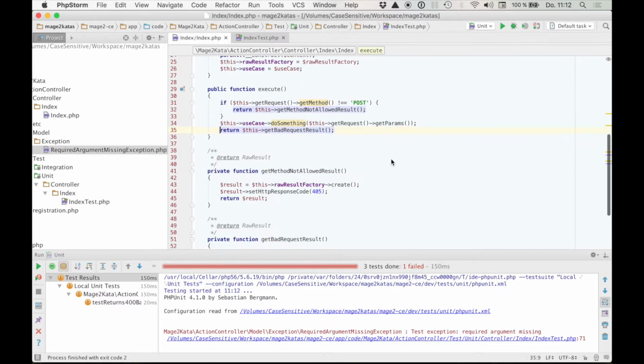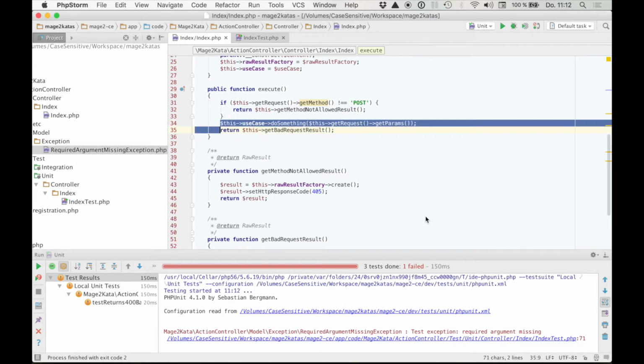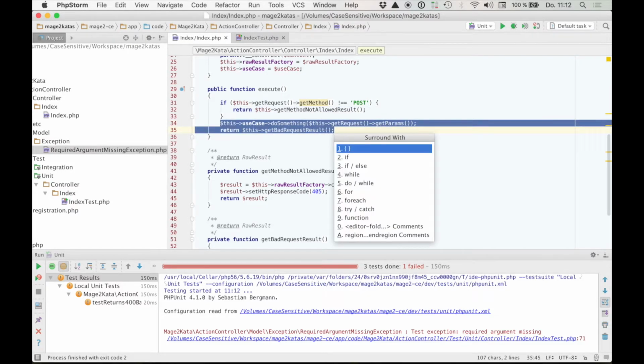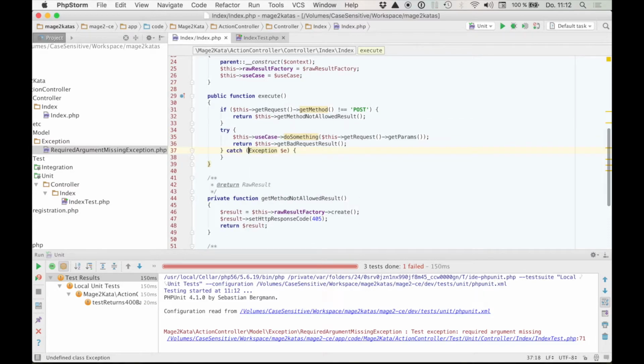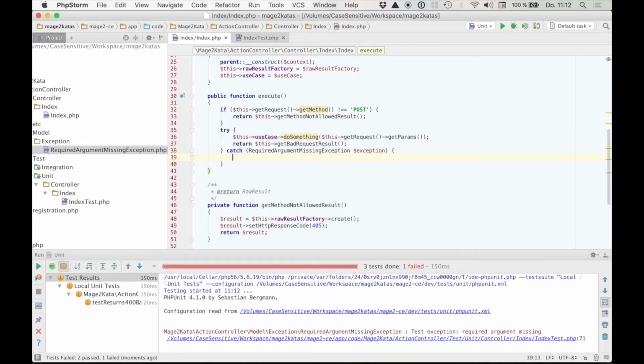So now we can deal with the situation where something goes wrong in our action class. So let's take all of this and wrap it in a try catch block. RequiredArgumentMissingException. So now in this catch block, we want to return this getBadRequestResult.